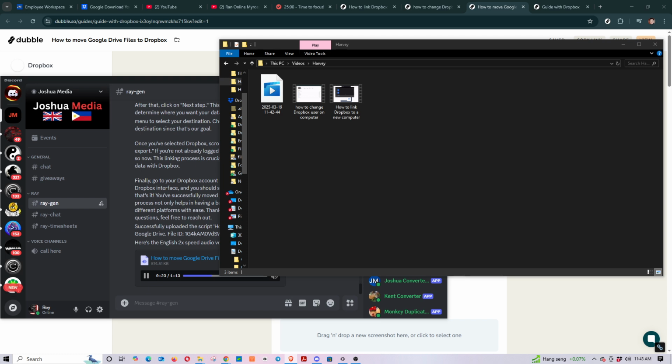Scrolling down a bit, you'll see a section labeled Data from Apps and Services You Use. Under this, there's a link for content saved from Google services. Go ahead and click on that. This will lead you to a page where you can manage the content saved by various Google applications.